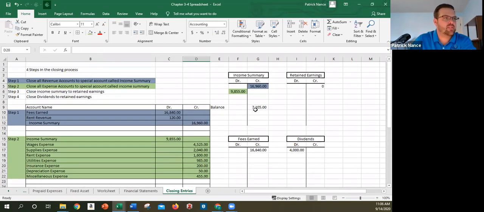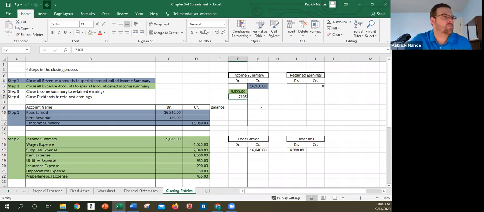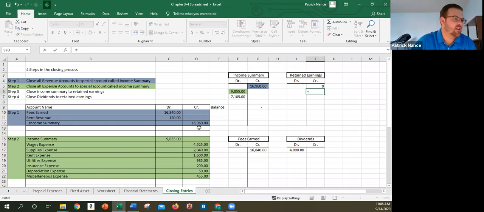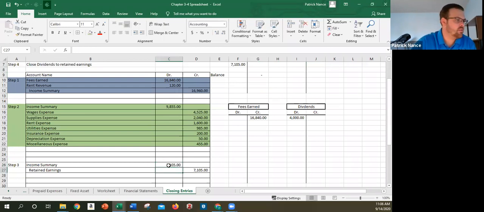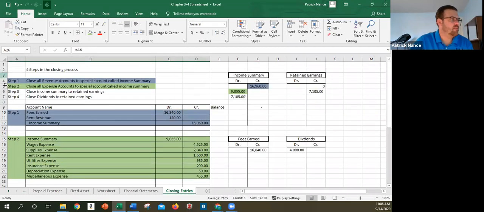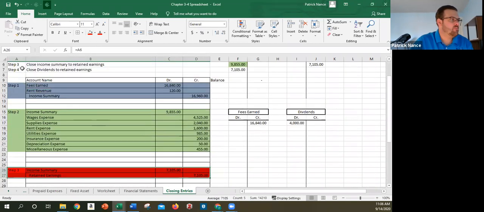Now notice after I've done this, on the side, I've debited this for 7105. Now the balance in here is going to be 0. That minus that should be 0 correctly. Retained earnings started with a 0 balance, but I just credited it for 7105. I realize I referenced that now. So there we go. 7105. So that's step 3. I've closed the income summary account to the retained earnings.